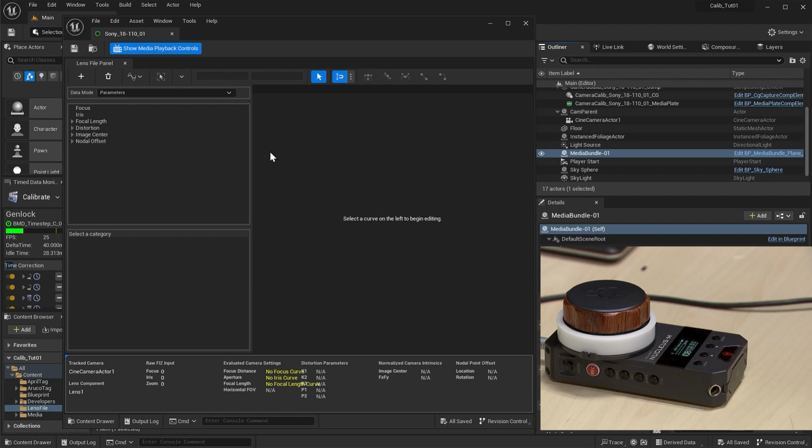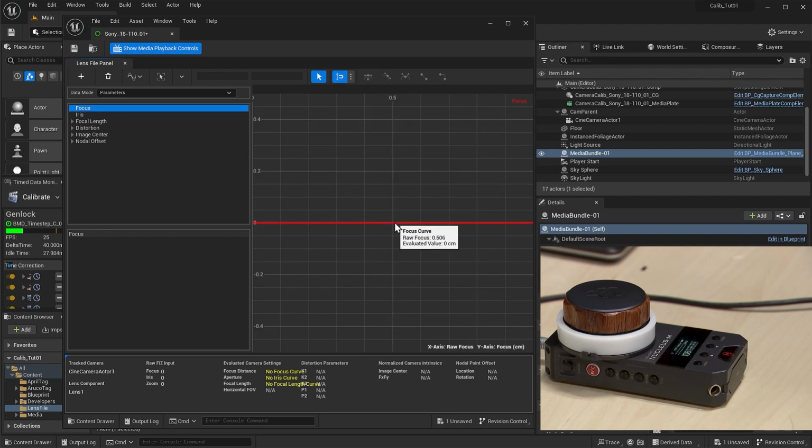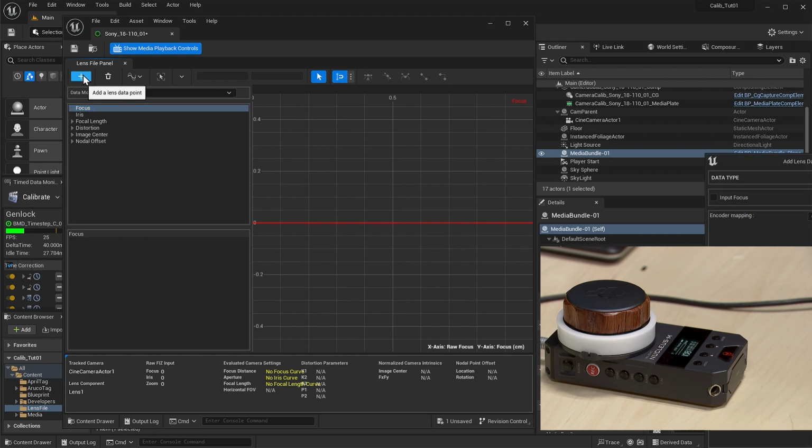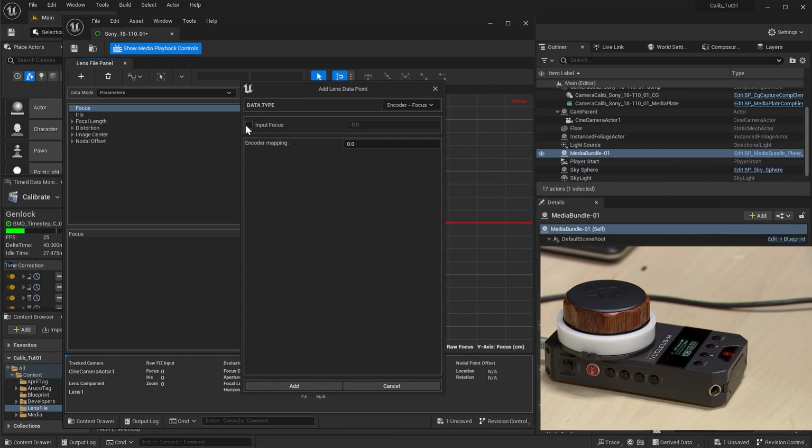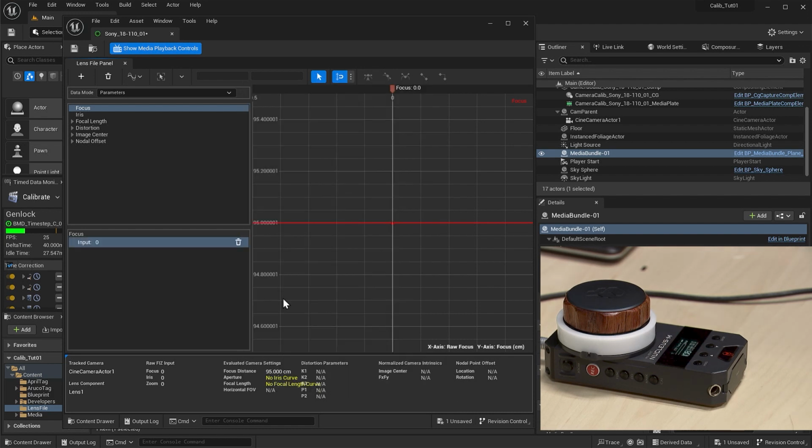Let's start with focus. First, ensure that the focus is at its minimum position. Then, click on the plus sign to add the minimum focus key point. Enable the input focus and input your minimum focus distance, referring to the marker on your focus ring. For my case, I will use 95 cm as my minimum focus distance.